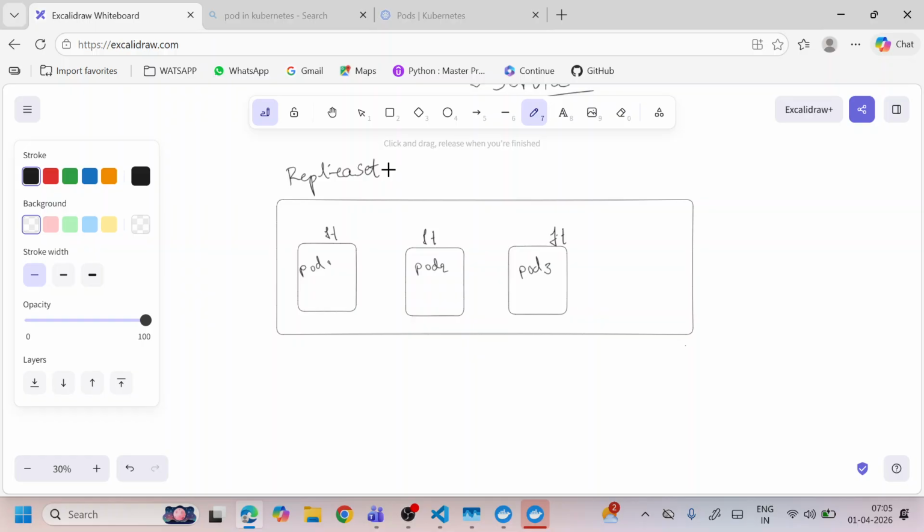So now I told it is front end FT. What I'll do, I'll make the label as app equal to FT, app equal to FT, and app equal to FT. So now the label is app equal to FT. Label should always be a key value pair. Why are we giving this label? So that we are grouping the pods.